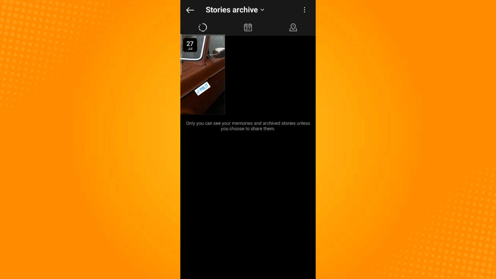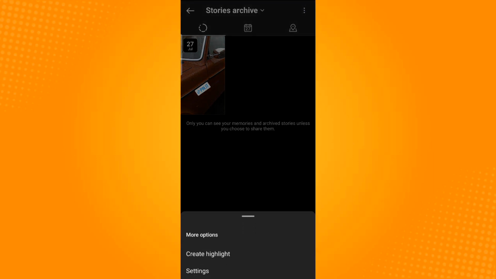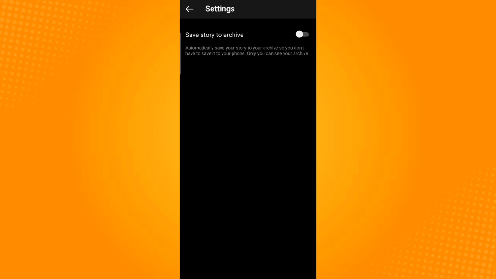Notice how there are three dots on the upper right corner of your screen. Tap on it and then click on settings. So in here, see how the button next to the save story to archive is off. Tap on the button beside the save story to archive.